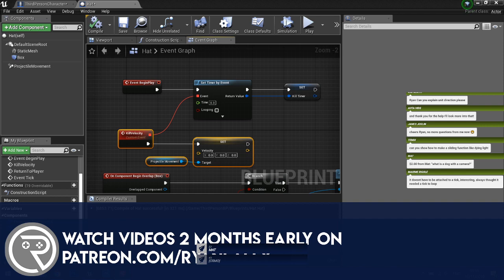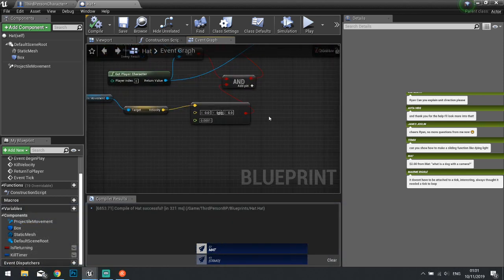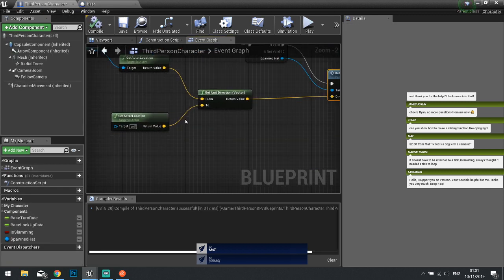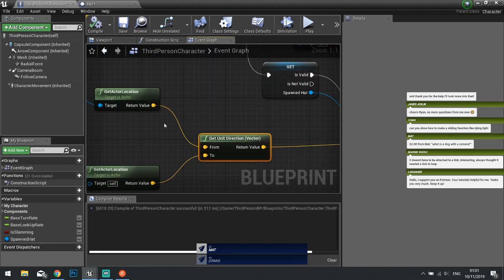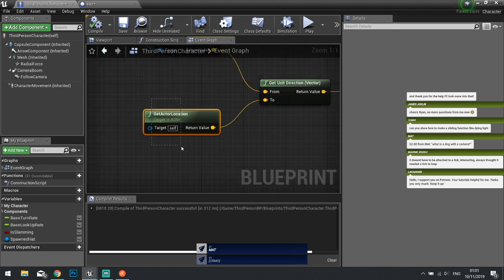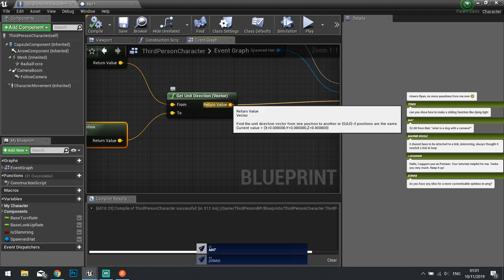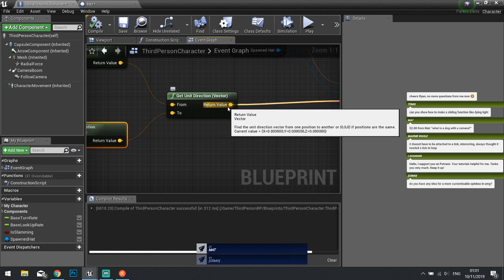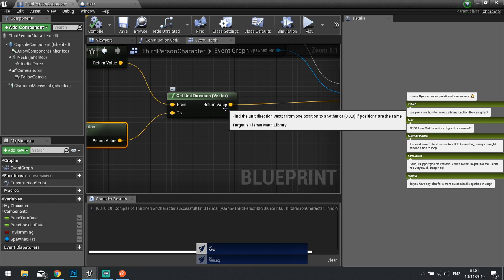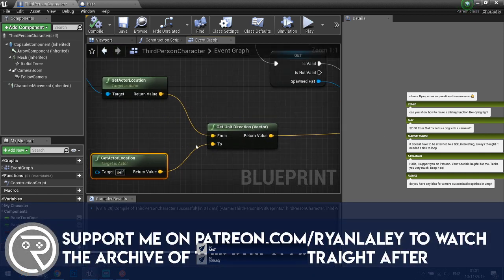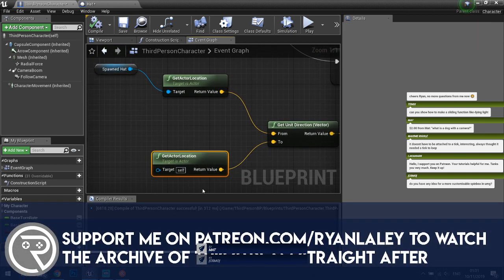Can I describe unit direction a little bit? Okay, so unit direction takes two locations, this one and this one, for example, and these two locations are vectors. The output is a directional vector. Directional vectors are normalized, so they go between 0 and 1 in each of the three coordinates, x, y, z. All this is doing is getting the look at direction between the two.